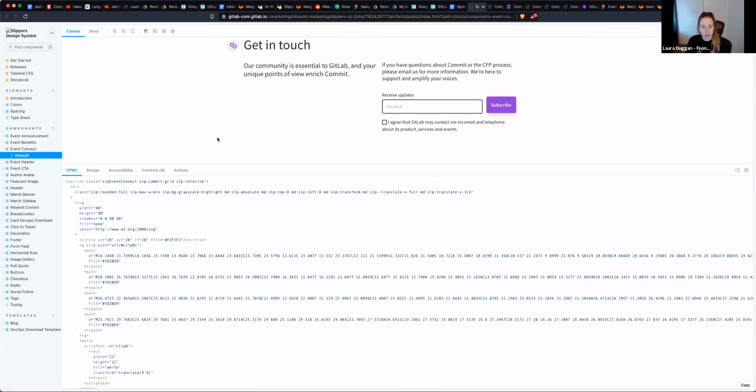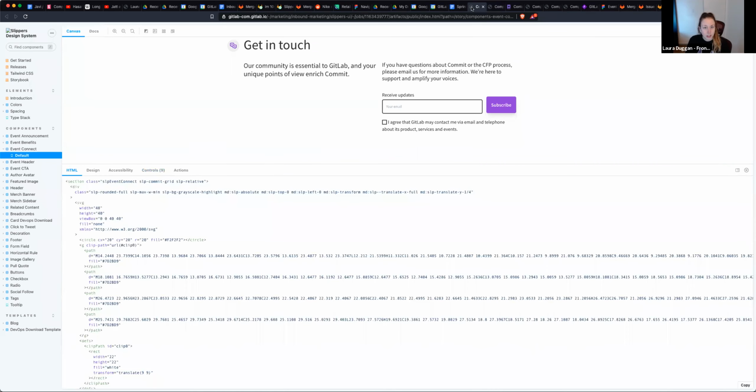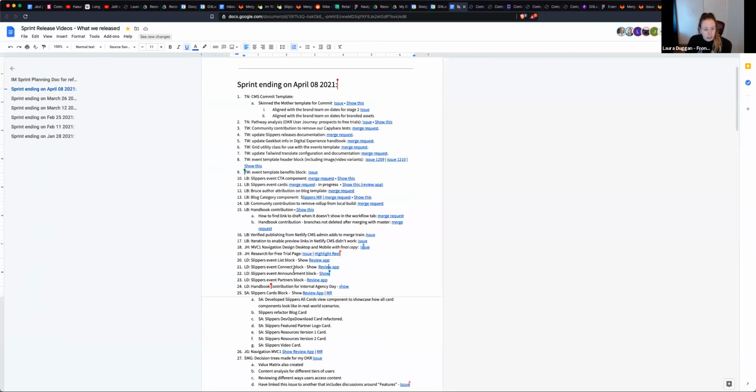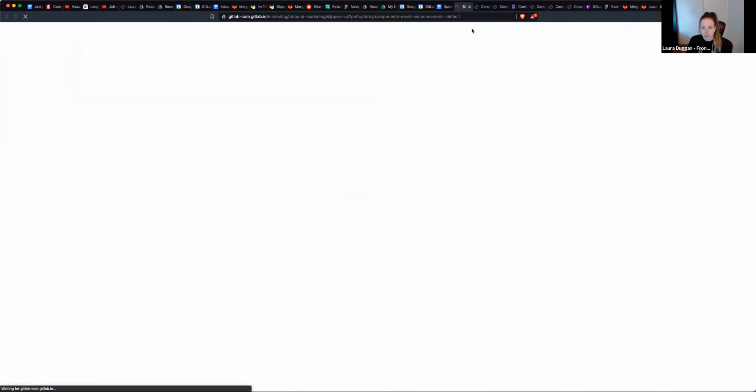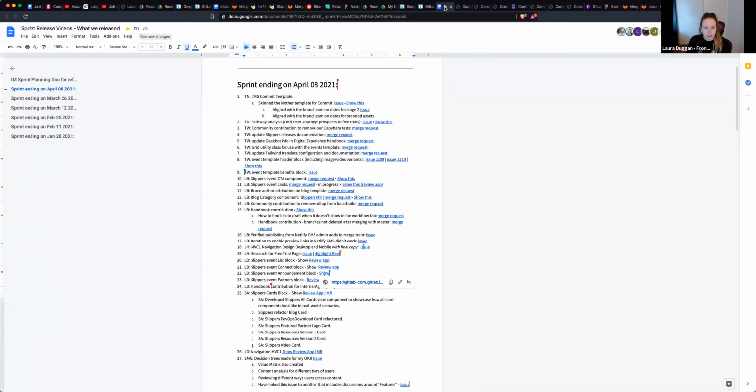The connect block is like the contact us kind of thing, sign up with a little input situation going on. That I believe is also in review. The announcement block, I think this one is in production or live, ready to use, which is a fairly simple component just for this example, code of conduct or other kinds of announcement pieces. And I have another partners block, which is also in review.